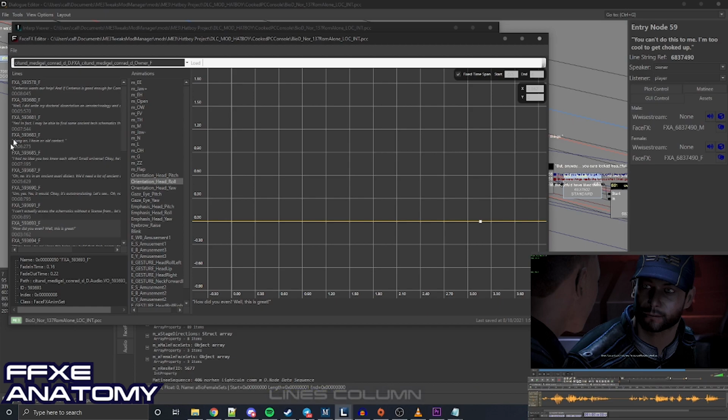So next, to the left, you have your lines column. This shows every FXA for every line spoken by that character in that conversation. It's gender specific, so if you're looking at lines spoken to a female Shepard or by a female Shepard, only lines that have F on the end will be seen here. Opposite for M, of course. Of note, this doesn't contain non-speaker face effects, so stuff like reaction shots, stuff that doesn't have a voice associated with it, that's found somewhere else. Don't worry about it for now.